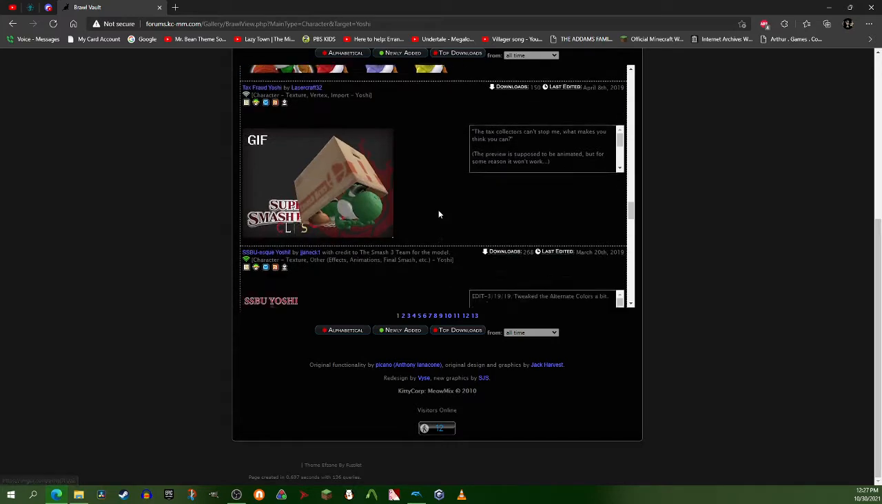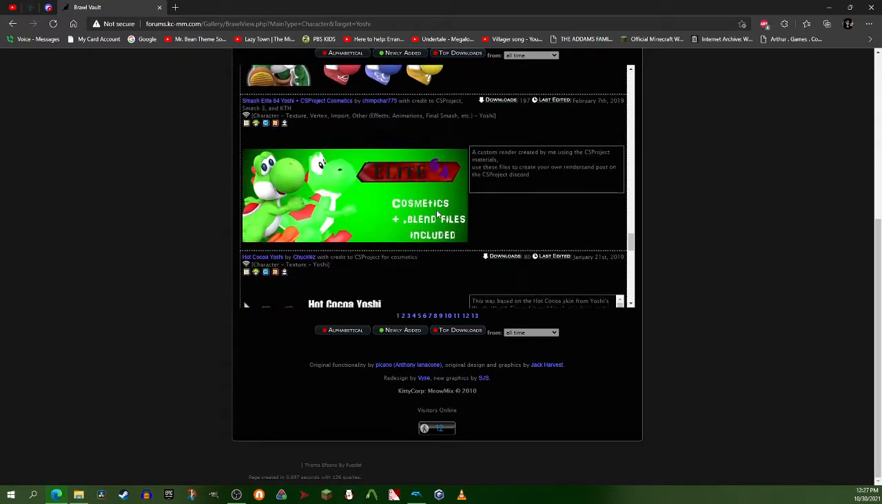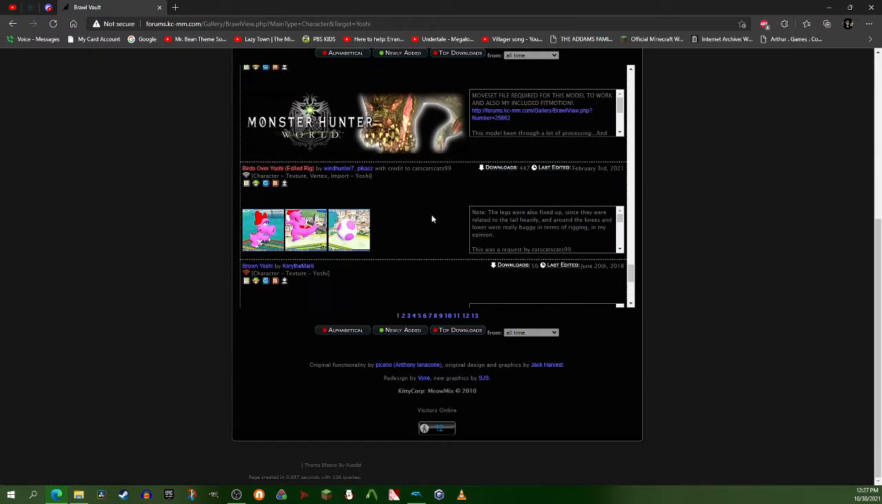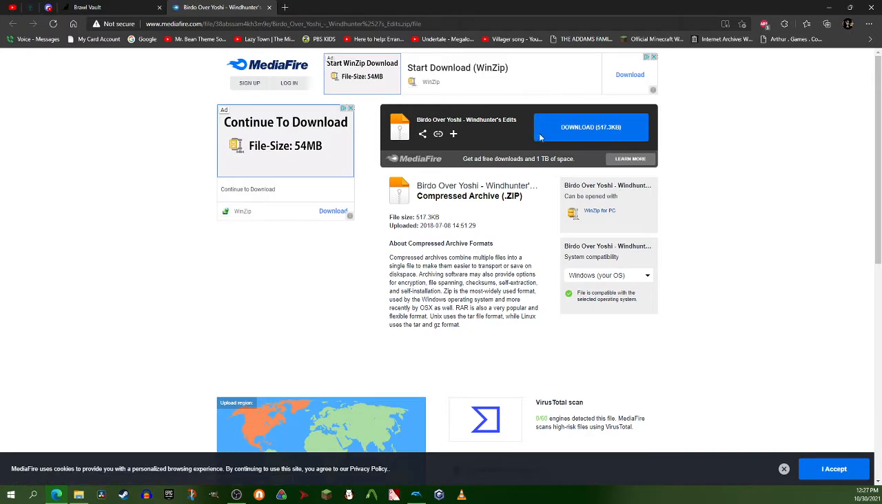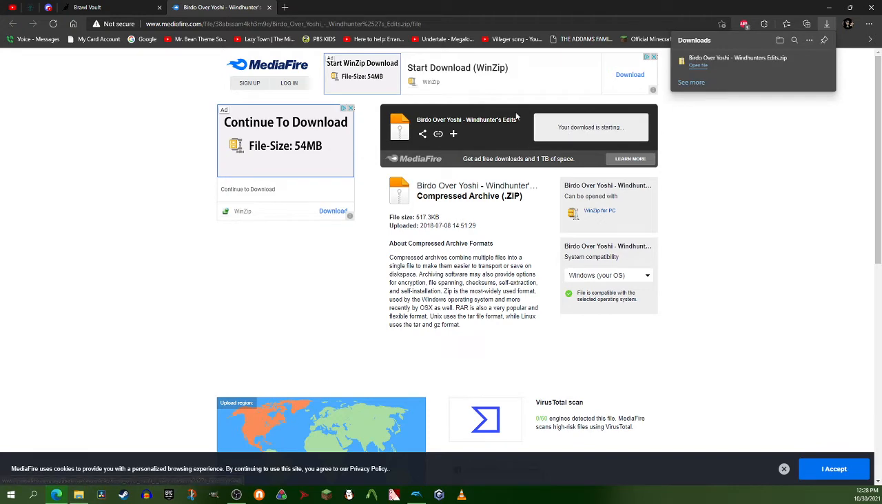Let's look for a mod. Like this one. If you click here, if it shows this, that means it should work by adding the files. Download. Press the download button.